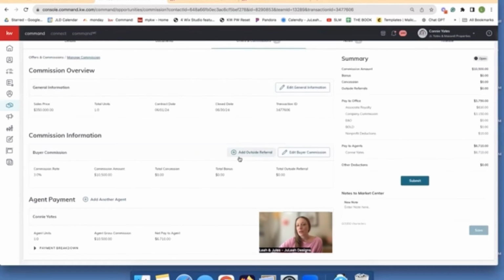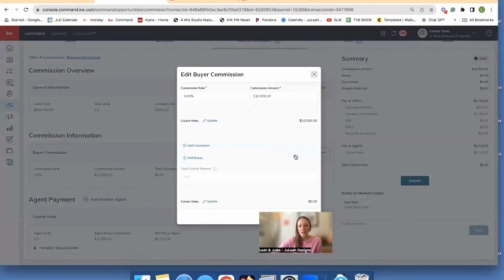Okay, if that doesn't apply to this transaction, you can, of course, click edit buyer commission so you can alter any of this information or update it further. So if you click on edit buyer commission, you'll see it has your 3% and the amount you're receiving. Now, if you instead receive 2.5% commission rate or whatever that is here, you can update the commission rate right here and it will do the math for you. You'll see your name as the agent receiving that right here.